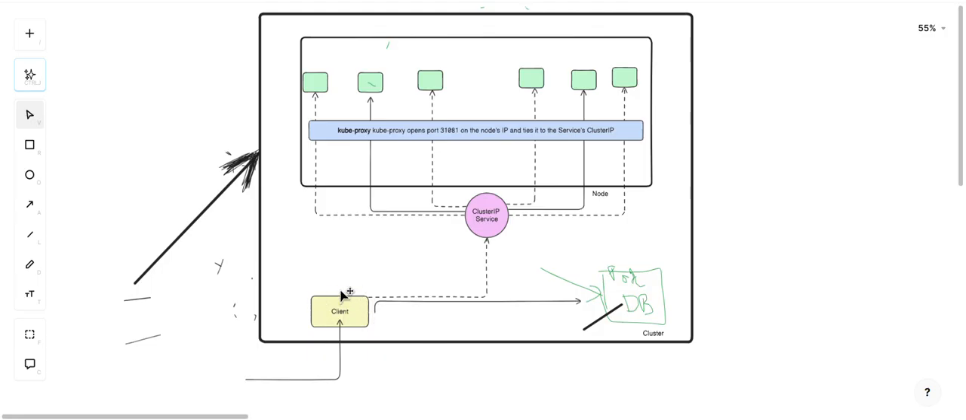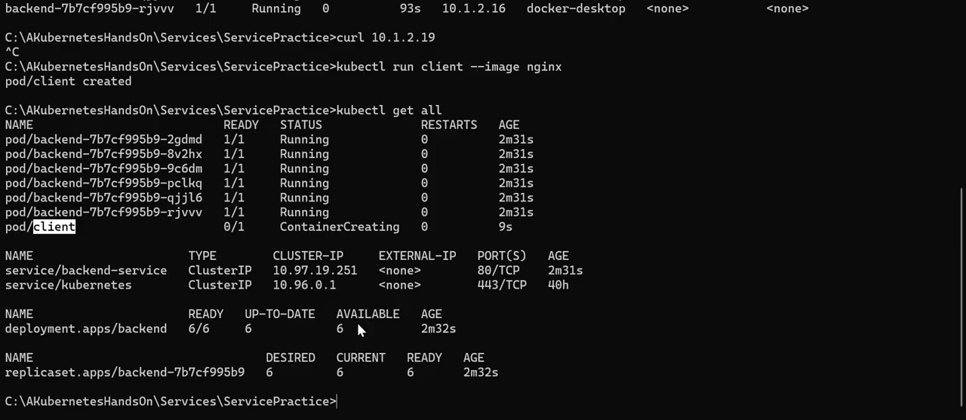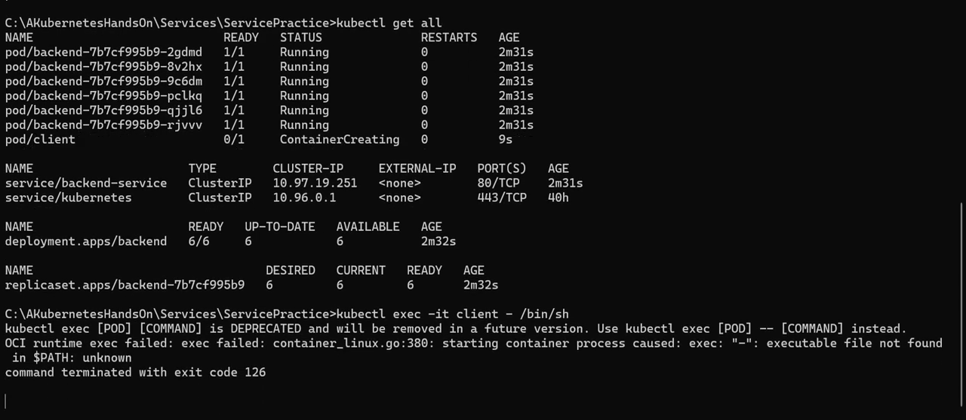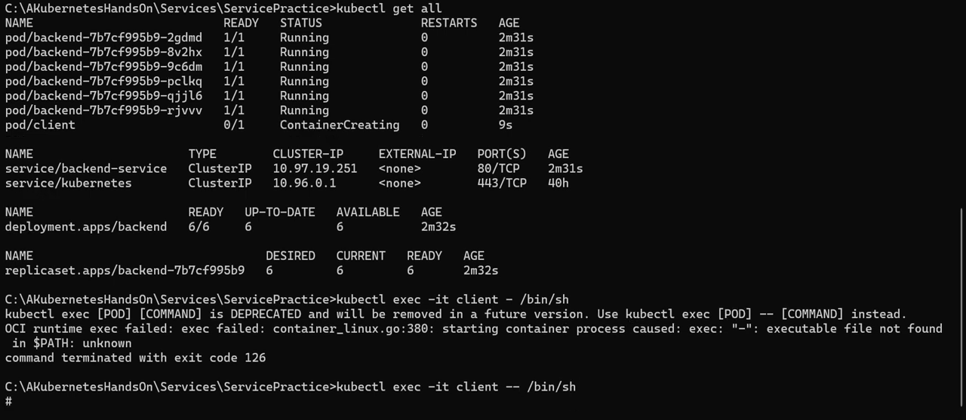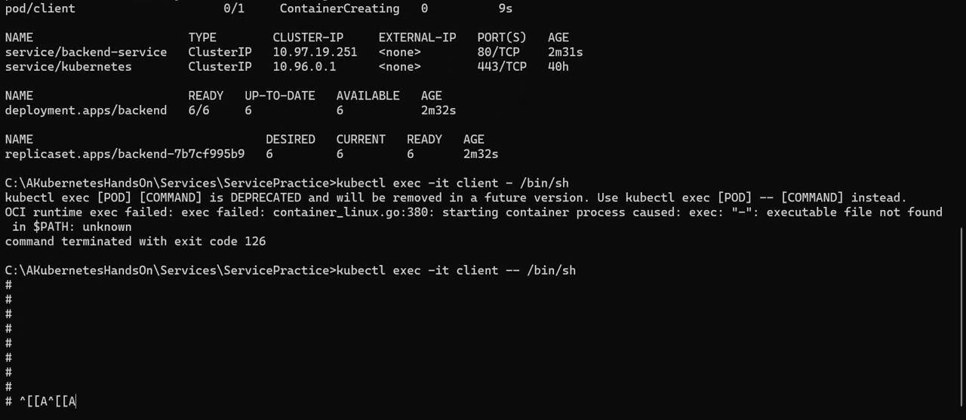Now we will log into this particular pod. We will try to go inside this pod using the kubectl exec command: kubectl exec -it client, and then /bin/sh as the command prompt. It says that this form of the kubectl command got deprecated. So what I did was kubectl exec -it client, and then I think I should write a double hyphen here. Okay, now I am able to go inside the pod. Now we are currently inside the pod, right?